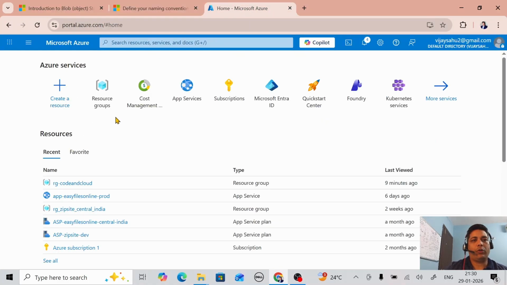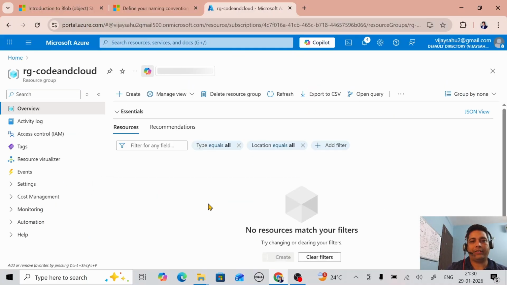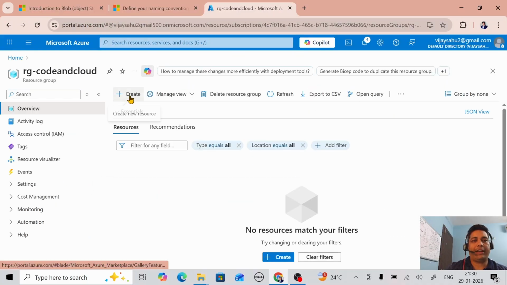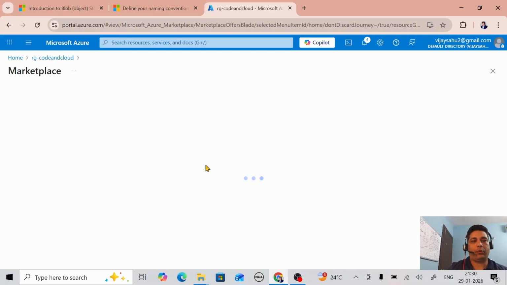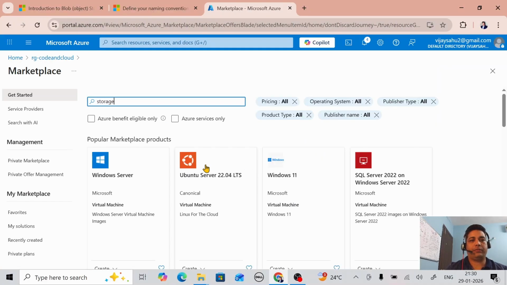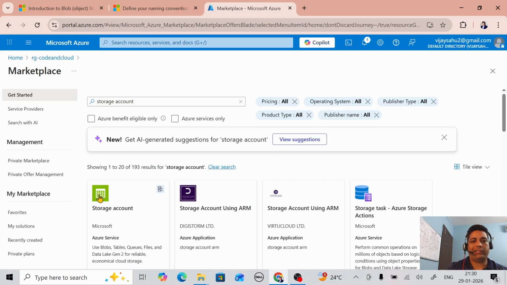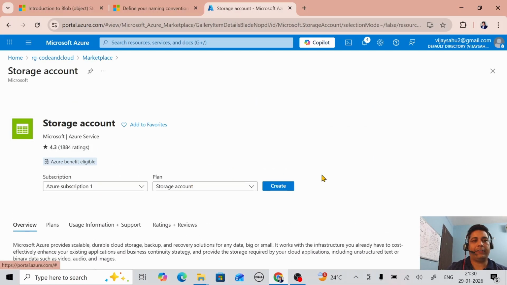You have to log into the Azure portal. In an earlier video, I have already created a resource group. I'm going to go inside that. We have a create button here. I'm going to click there. Search for the storage account. You will see this icon. You just click there. Create.